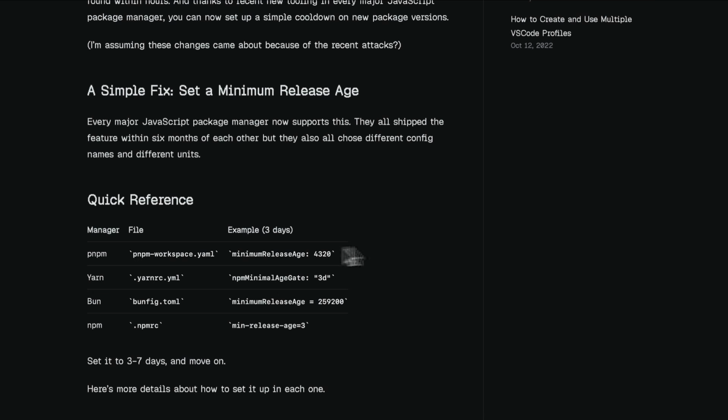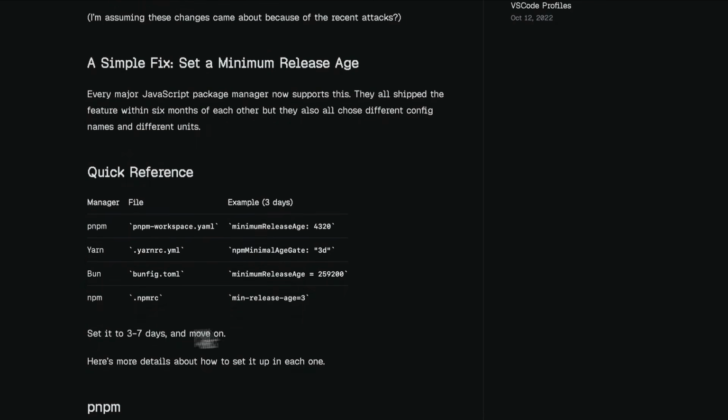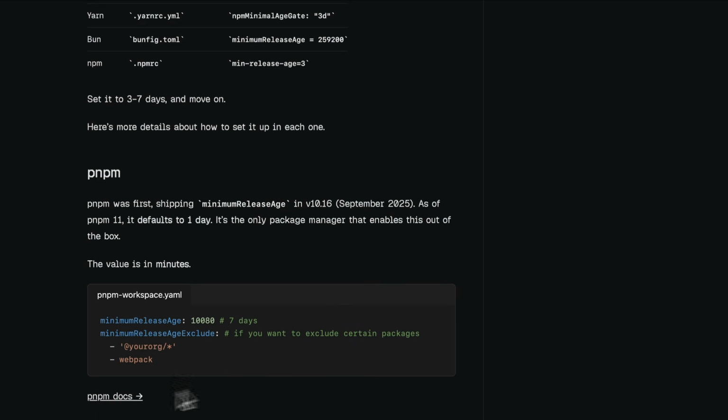But basically what you can do is just say, hey, don't install anything that's not at least 3 days old. So you can see here that what you can do on each of these, PNPM, Yarn, Bun, and NPM, is simply add a minimum release age. They actually all named these different things, thanks JavaScript, and gave them different values as well. But I've linked to docs so that you can grab whatever one you want.